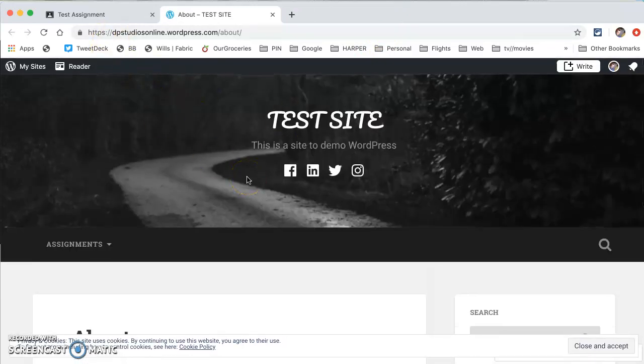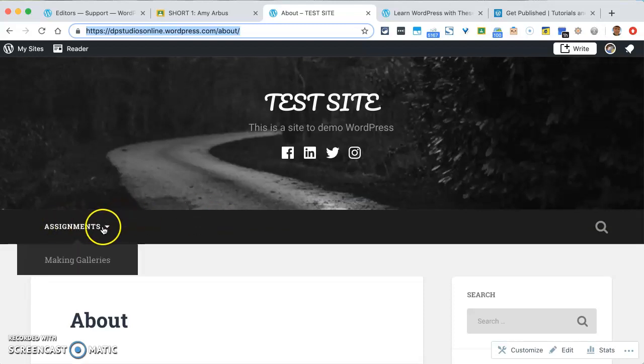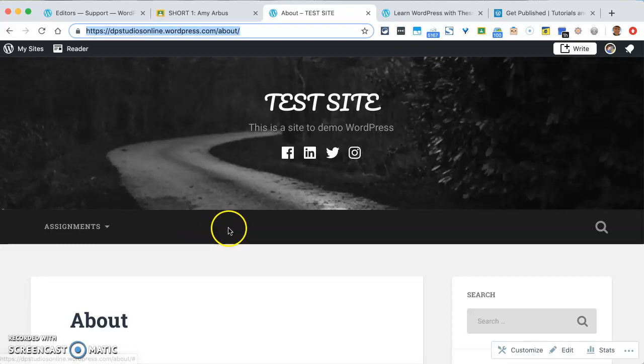Now I'm going to do another demo that will show us how to create a gallery on a page, and then I'll also show you with another demo how to customize and create what are called menu items, so people can navigate to your pages independently on your website.